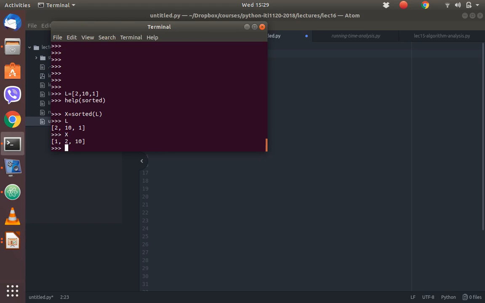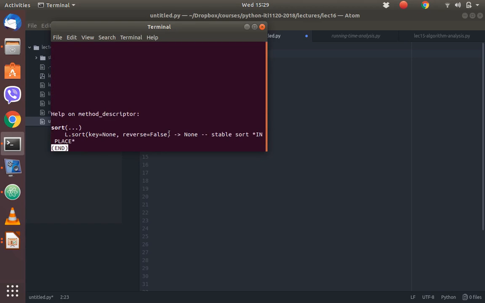Let's look at the second version of sorting that Python has. It's in the list module, and it's called sort, not sorted. It doesn't have enough words, but the important thing to notice here is None. It doesn't return anything. It sorts L. That means in place means it sorts L itself.